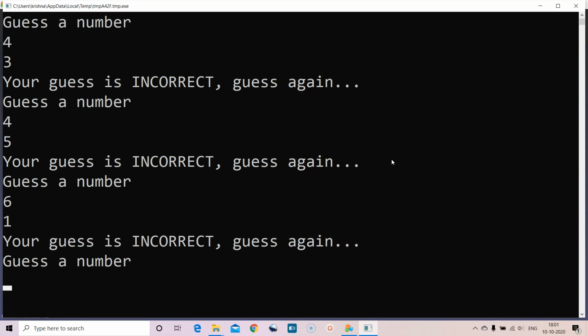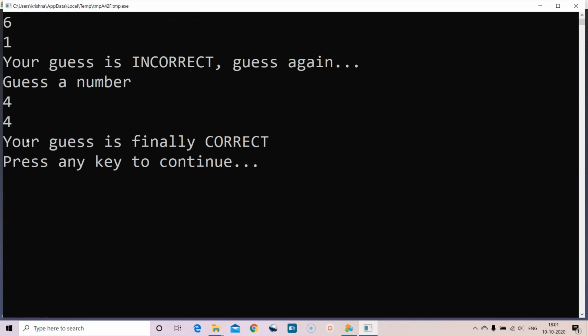Again I am giving 4, so again your guess is incorrect, guess again. I am giving 6 and 1, incorrect. Oh, it's not 6, right? We should enter only within 1 to 5. So let us enter 4. Now it is correct, so your guess is finally correct. Press any key to continue, which means the loop got over the moment you guessed it correctly.